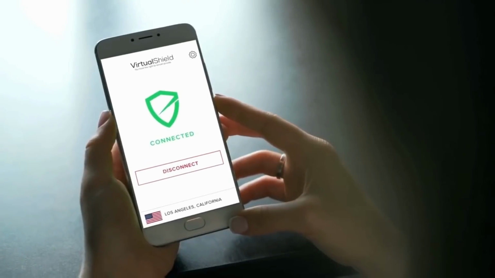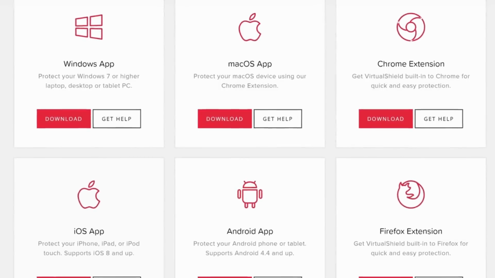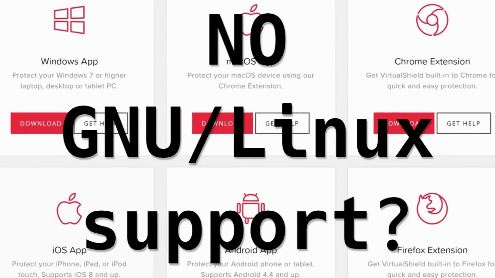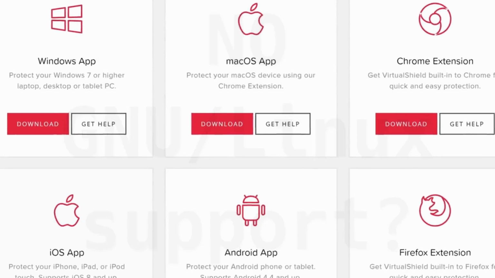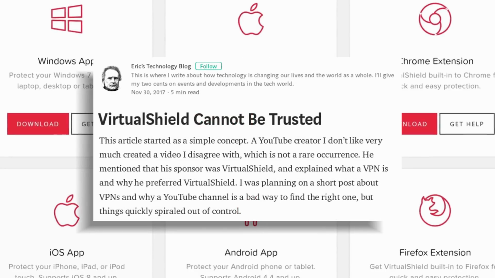Virtual Shield works on PCs, Macs, Chrome, Firefox, iPhone. Proprietary software should not exist and should not be used. If you want to have freedom, the only way you can have it while using computers is by rejecting proprietary software.